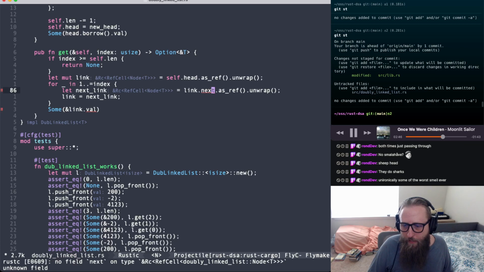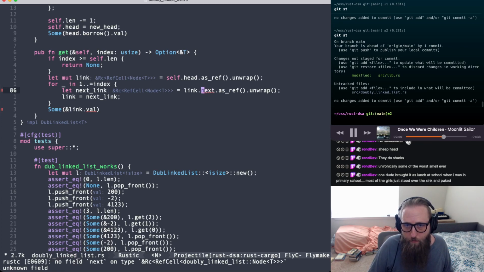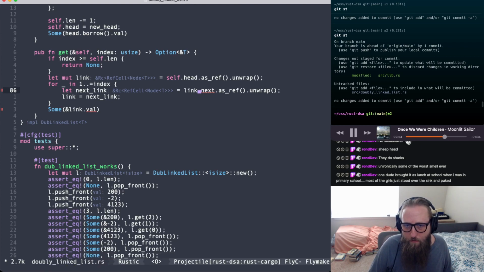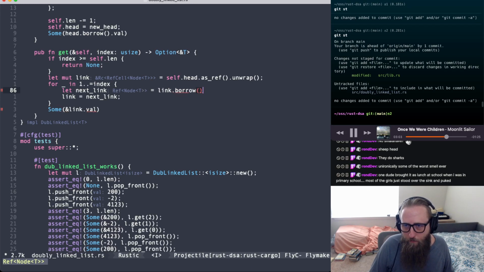Why do you not like my next? No field next on type. Oh, it's because we didn't borrow anything. Okay, let's just get rid of this because I feel like there's probably something nicer to do here. We should be able to just borrow. And then we get our ref.